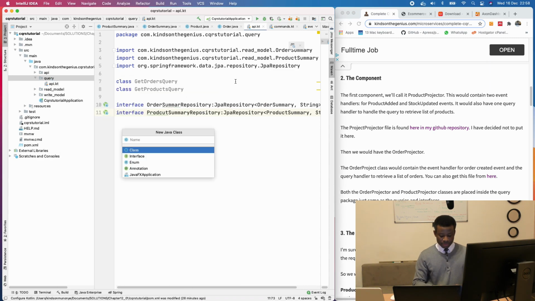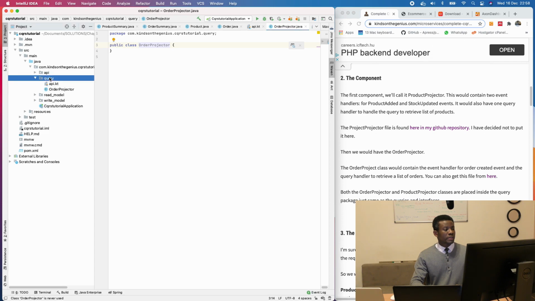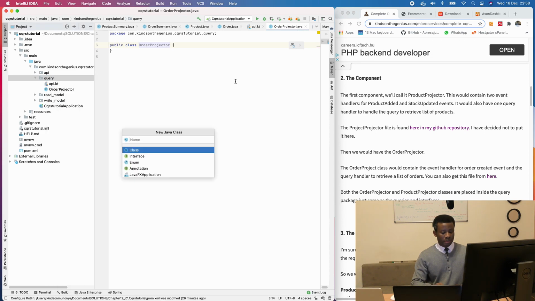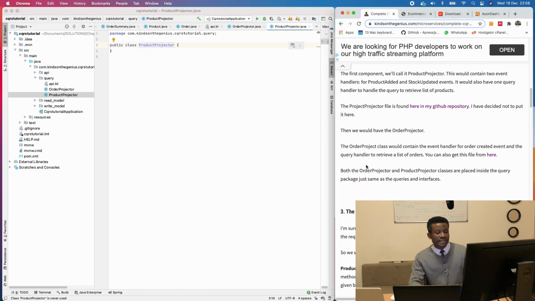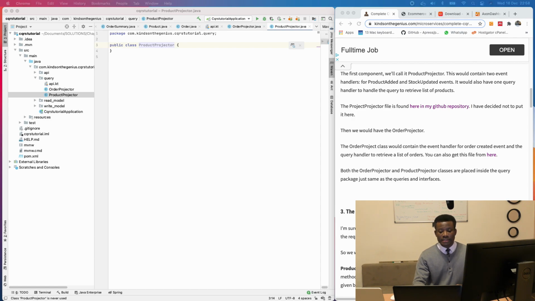So it's going to be a Java class. It's going to be OrderProjector. We also need another one. It's going to be ProductProjector. I don't really know why I don't have these things on my website. You can actually get them from my GitHub repository, but for now I'm going to be writing it and also explaining as I go.